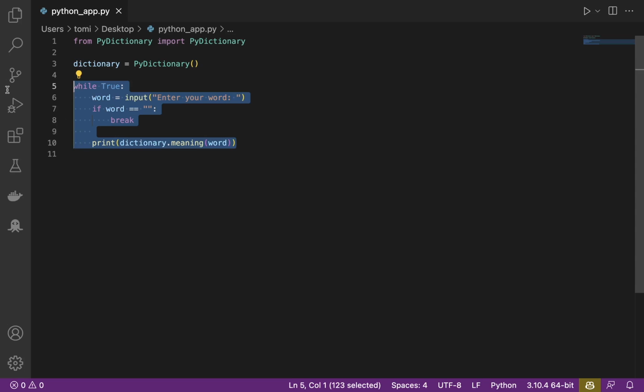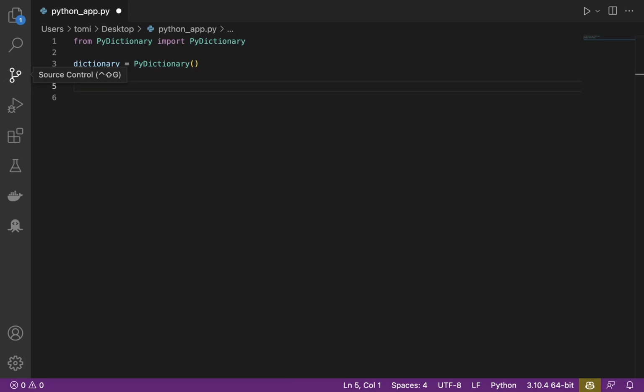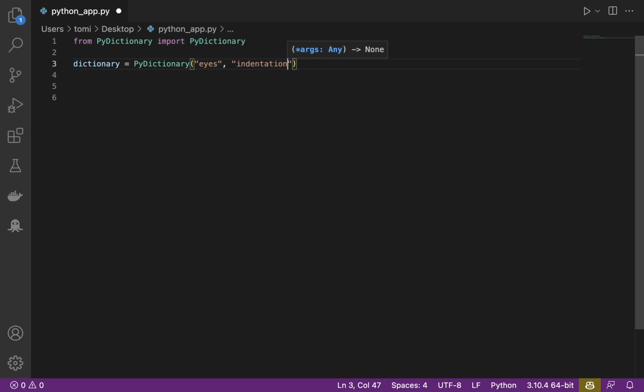So we can remove this, and what we can do is right here where we are initializing this, we can just give it the words immediately. So let's say we give it eyes, and we give it indentation, and let's say we give it head. So we give it all of these words.